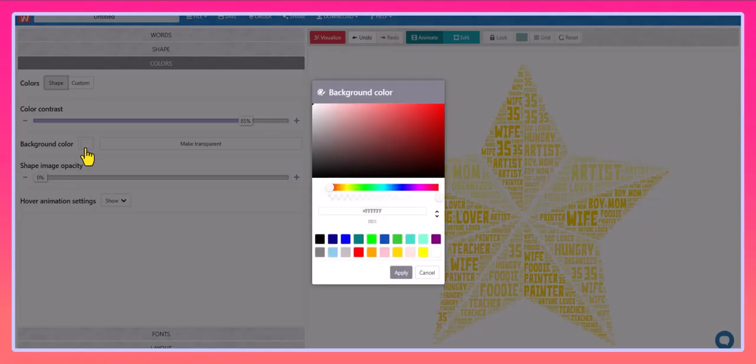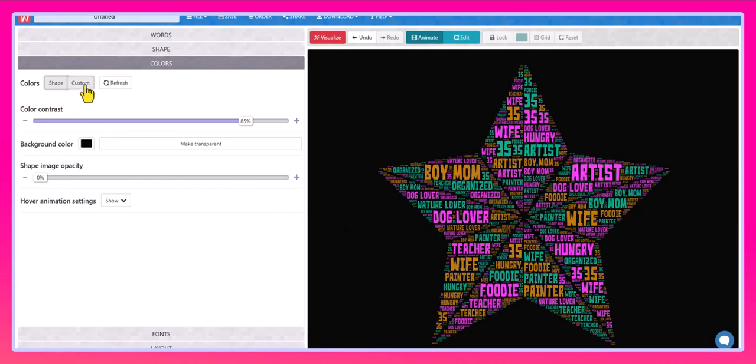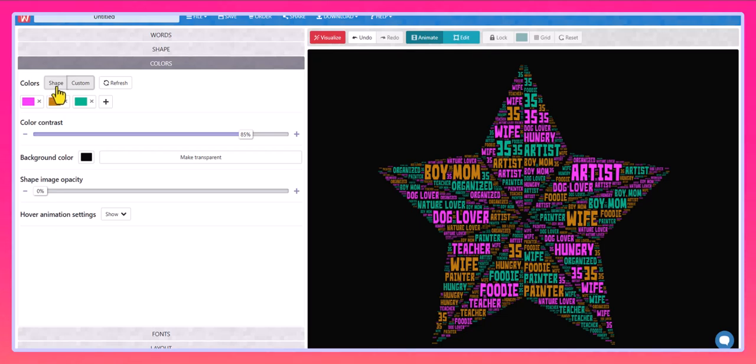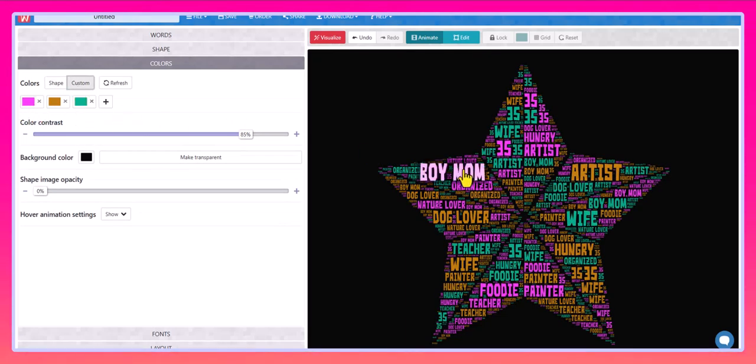I want to make the background color black so that I can have a lot of contrast and have all of those colors really stand out. Then I can select custom, so selecting shape and then custom, and I can select different colors that I would like my word cloud to have.